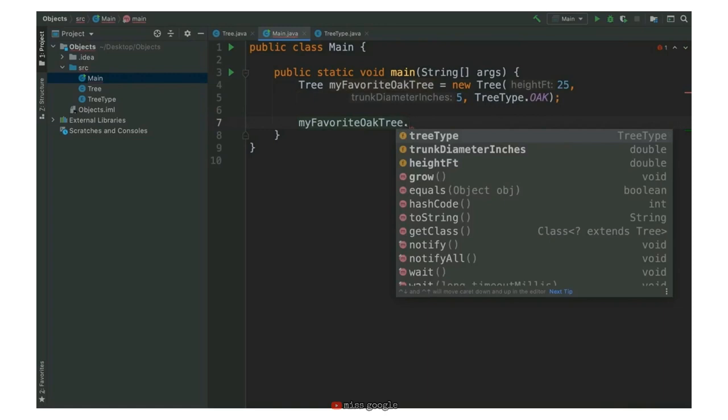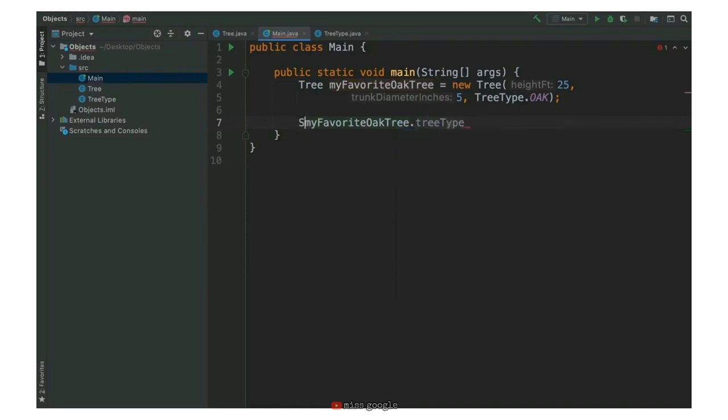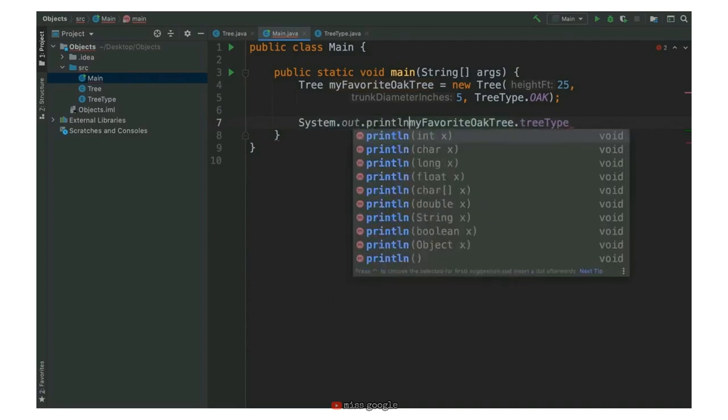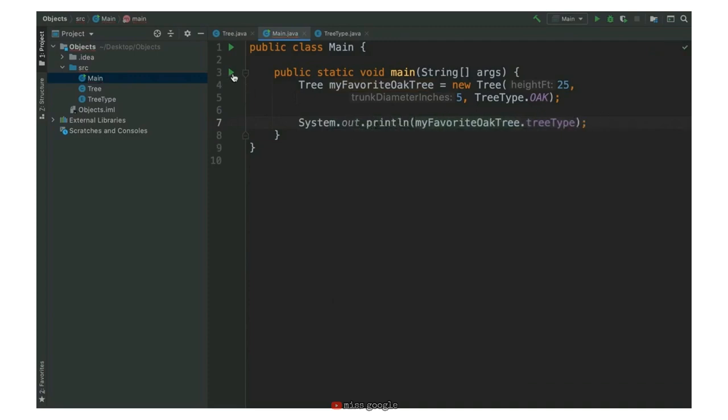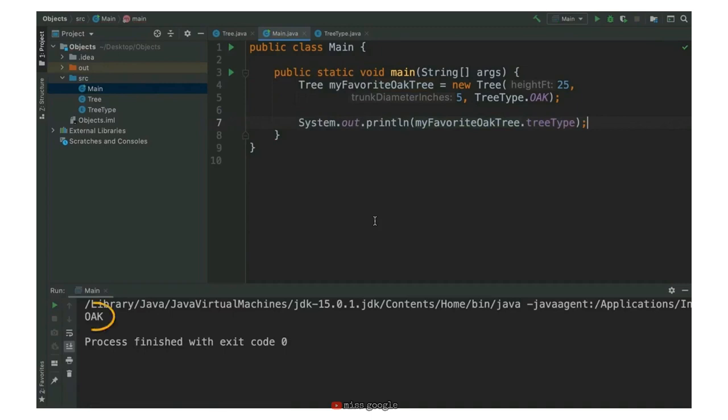If we write myFavoriteOakTree, we'll be able to see all of the attributes as well as the behaviors we can use on the tree. To start off, we'll just print out the tree's type. We'll use system.out.println and run the program. And it's an oak tree. By adding a constructor to our tree class and using the constructor in a main method, we were able to create our first tree in code.